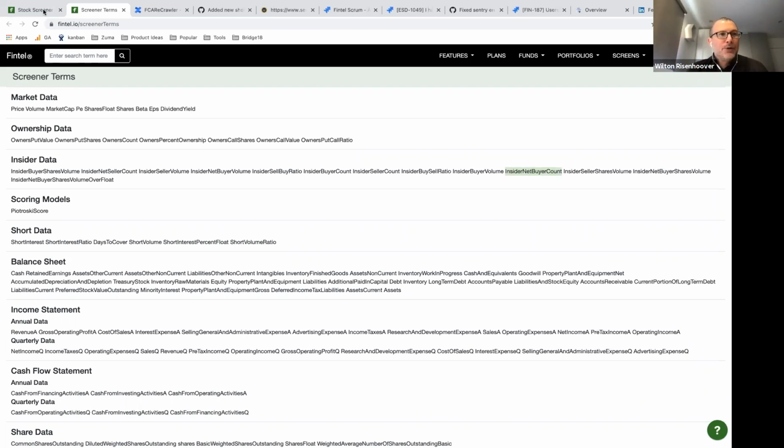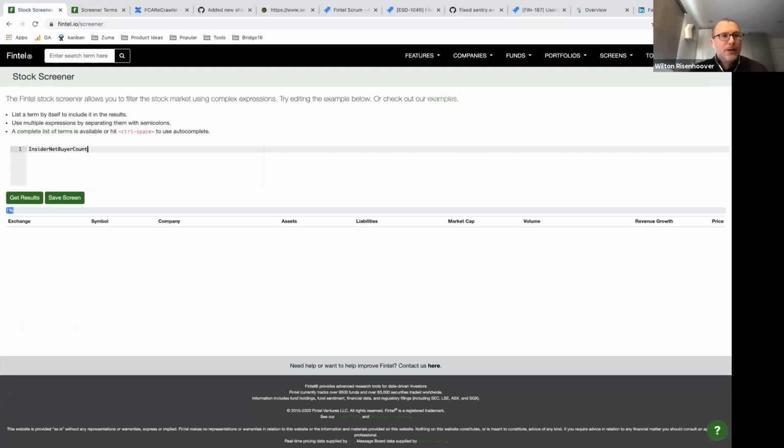So if we go back over here to our stock screener and say insider net buyer count is greater than 5, we can find all the companies that had at least 5 more insiders buying than selling in the market. If you're trying to find companies that have a lot of insider conviction, this is one good way to do that.